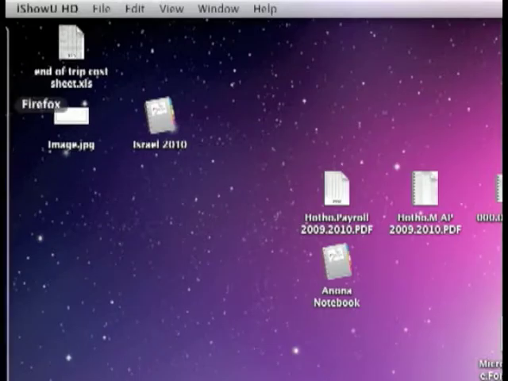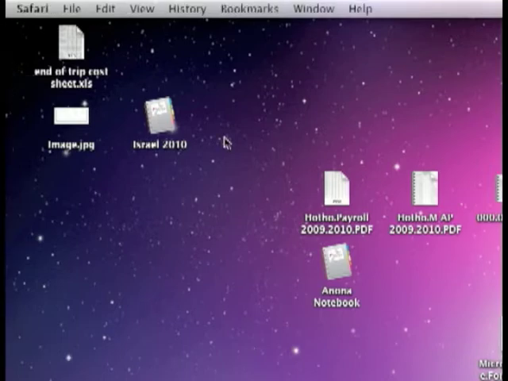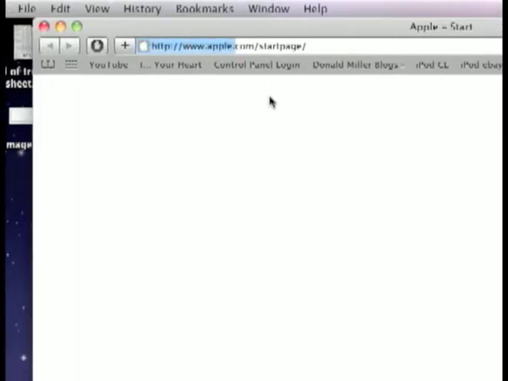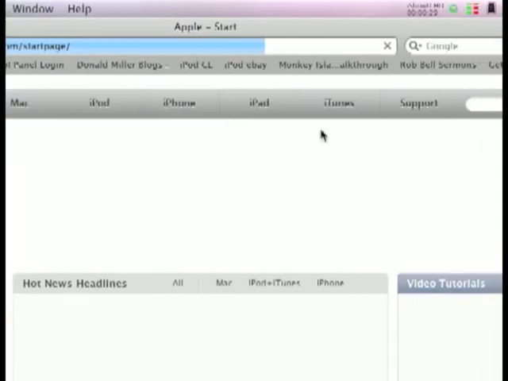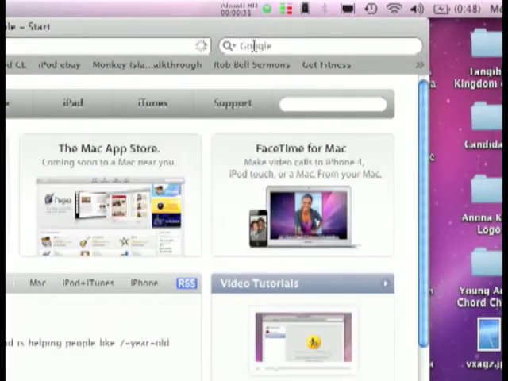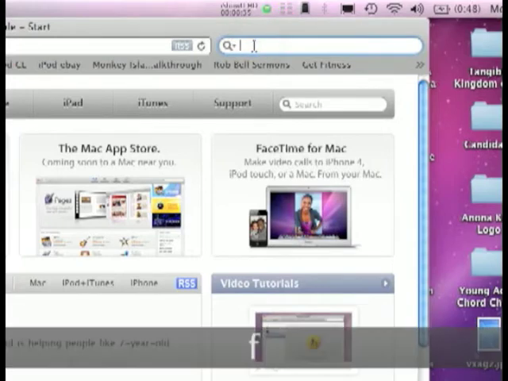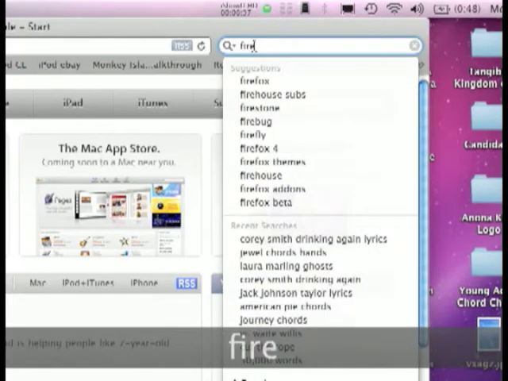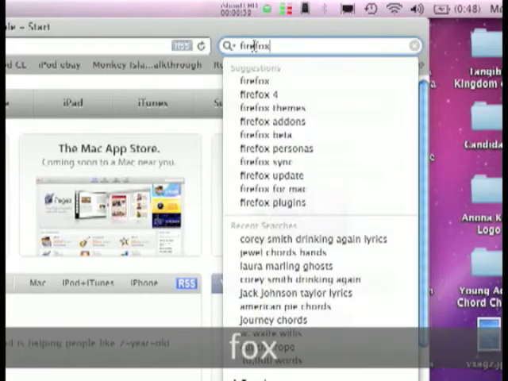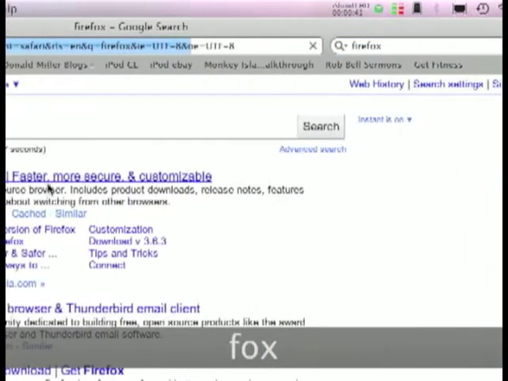Programs. So first off, let's go into Safari. And by the way, this version is for the Mac. So if you're using a Mac, we're going to be in Safari. And the first thing we're going to want to do is download Firefox. Now some of you may already have Firefox, but the quickest way to get Firefox is to Google Firefox.